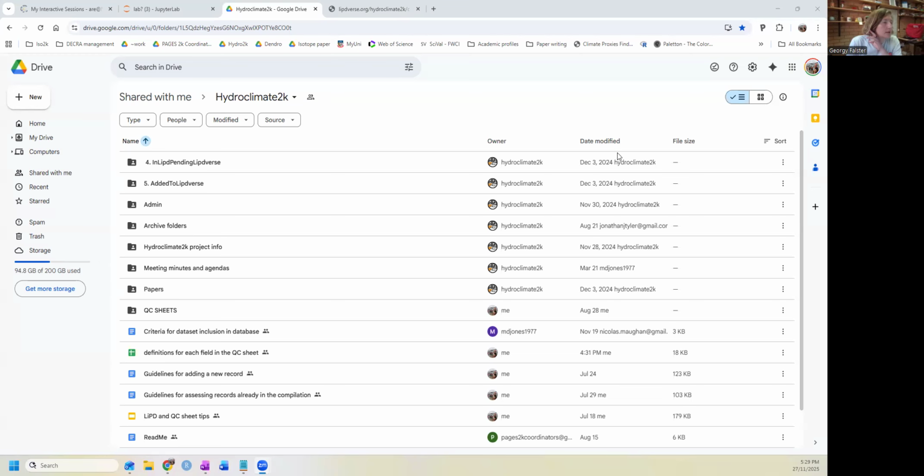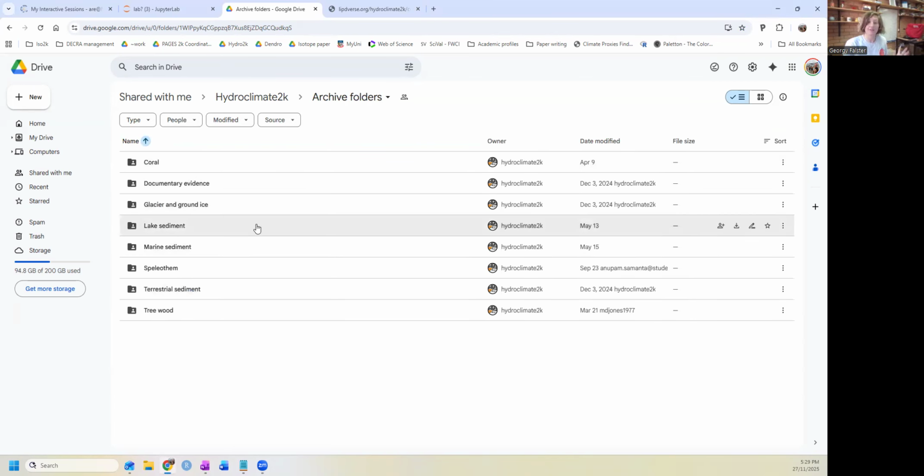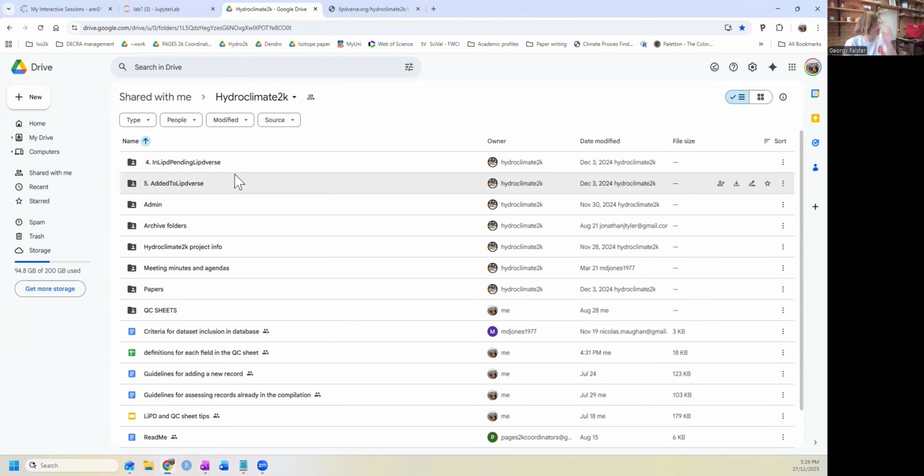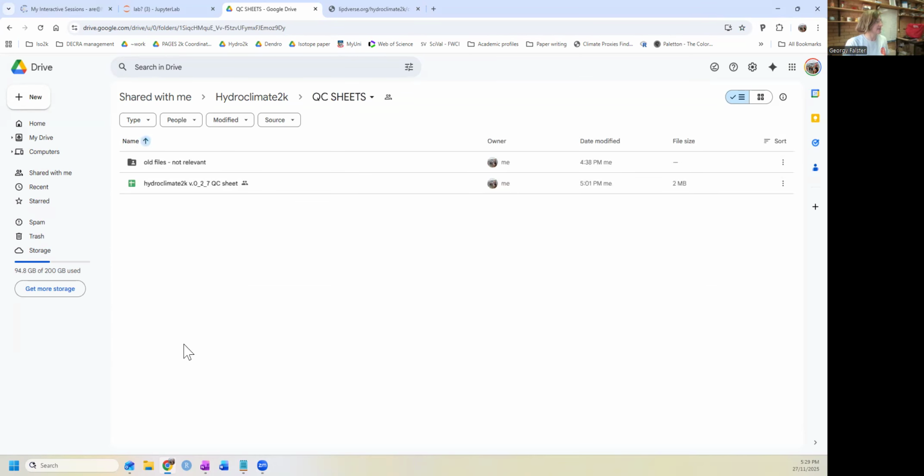Okay, hide meeting controls. All right, so here is our project drive, which hopefully you're all familiar with. I think you will mostly have been spending your time in your archive folders, for whatever archive team you're a member of. But our new QC sheet lives where the master QC sheets are, in this folder here, QC sheets.